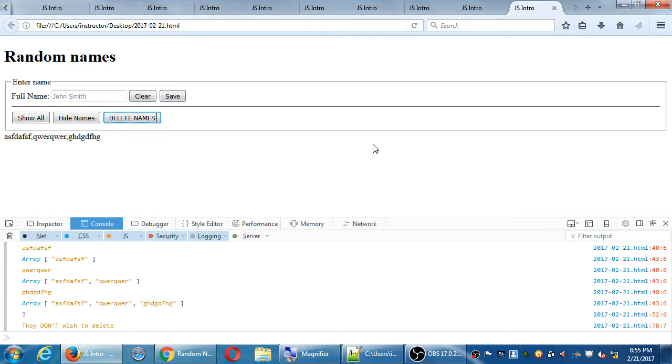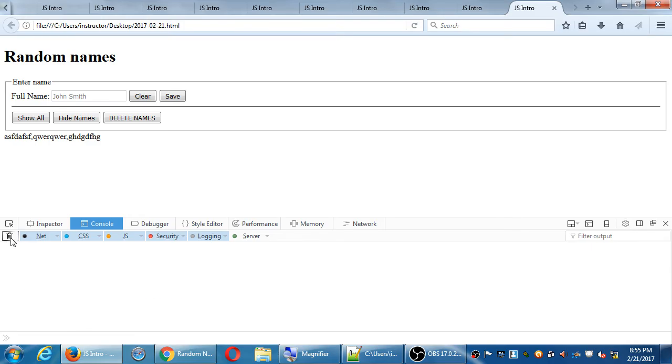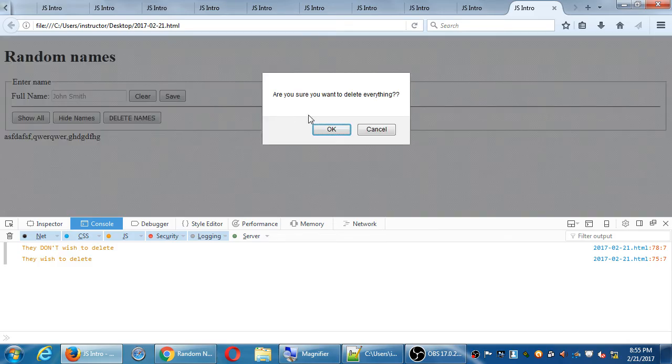Now this is going to get cluttered, so you can clear out your console with the little trash can right there. I'm going to hit delete names again. If I cancel, I get the false case. I'm going to try to delete again. I'll click OK. I get the true case. Try to delete again. There's nothing else I can click. I can't click anywhere else.